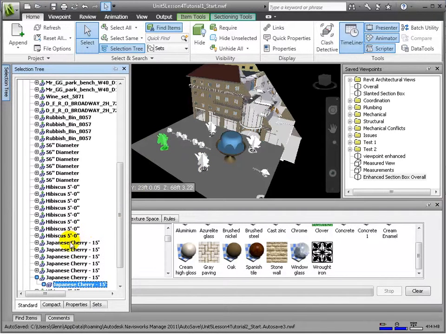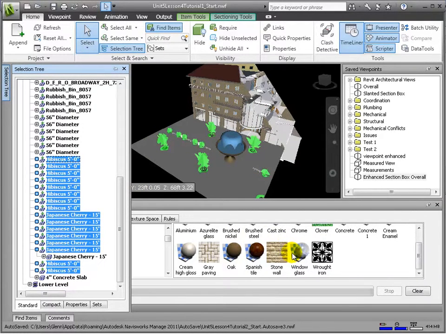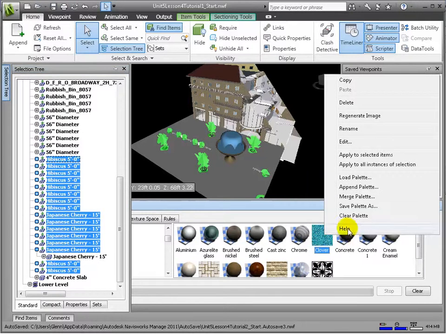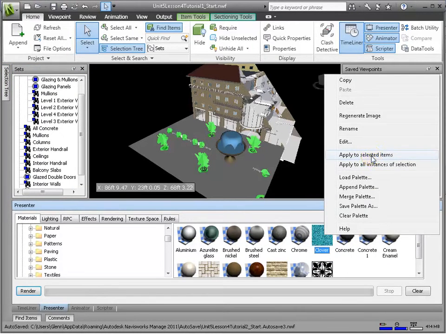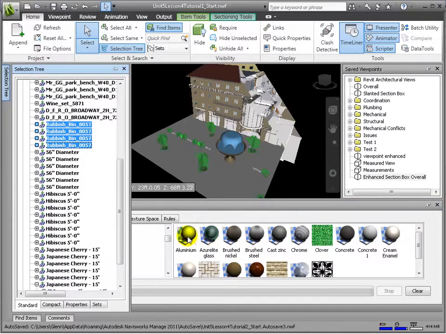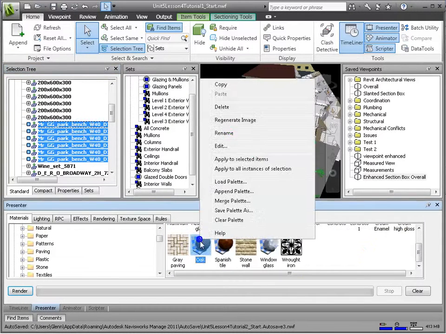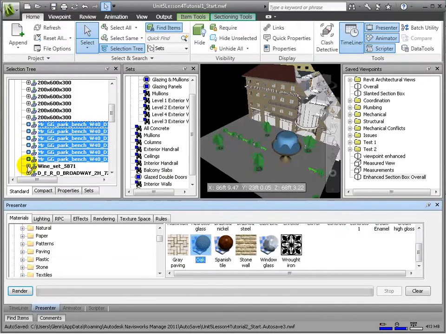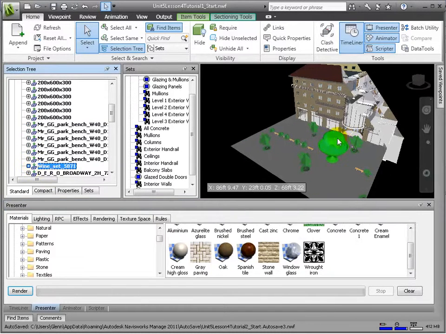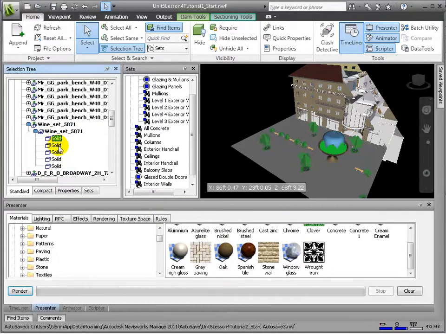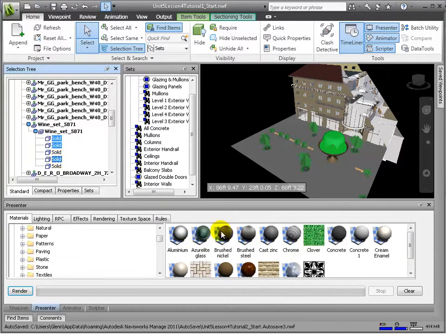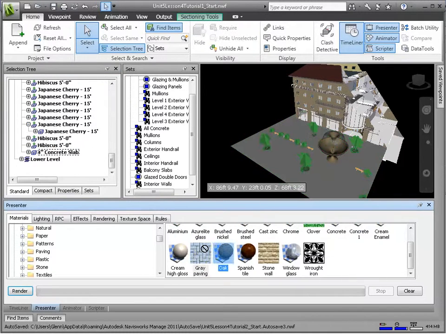Since we don't have a planting set, let's select those manually in the selection tree and then apply the material. We can even separate out components within any given element to which we'll apply different materials as needed. For example, this fountain is made up of a structural material and the water material, and we should apply materials accordingly.